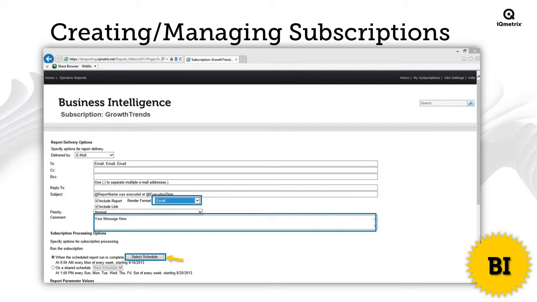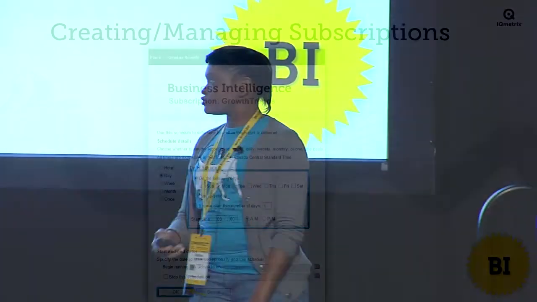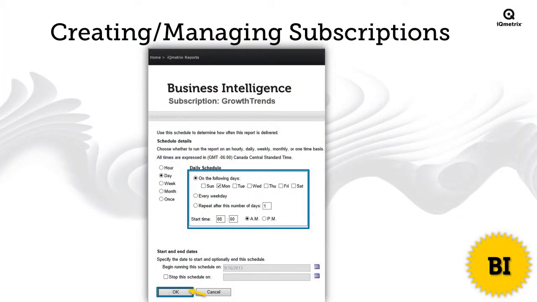You're going to type in the emails you want it to be sent to. You can choose various different formats to send it as. You can send it as an Excel document, a PDF, a Word document. And you can also include a custom message there if you want. But the meat of this really is selecting your schedule. So once you click that Select Schedule button, this will open. And you can choose, you can send it hourly, you can send it daily. If you want to send it the first of every month, you can do that as well. And you can also choose specific days of the week if you want.